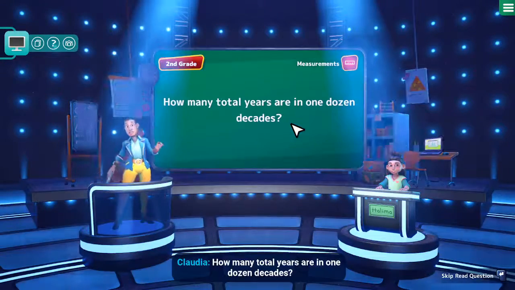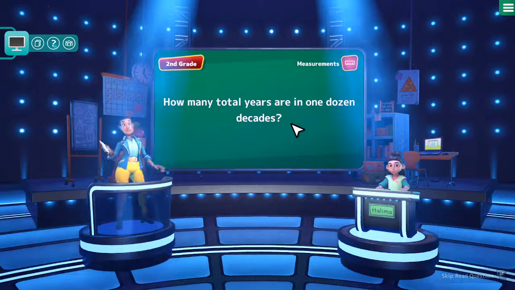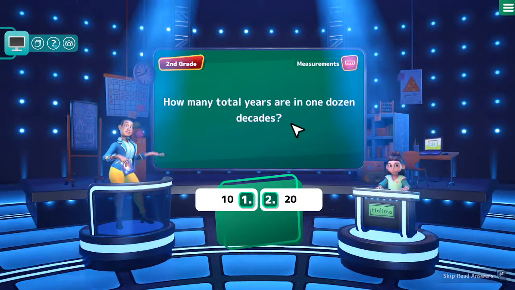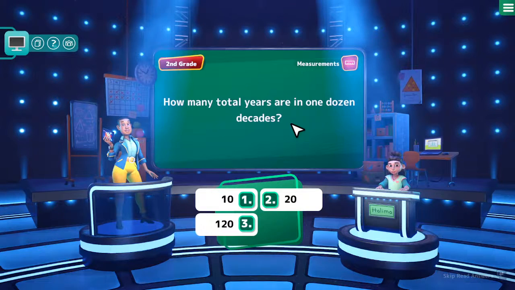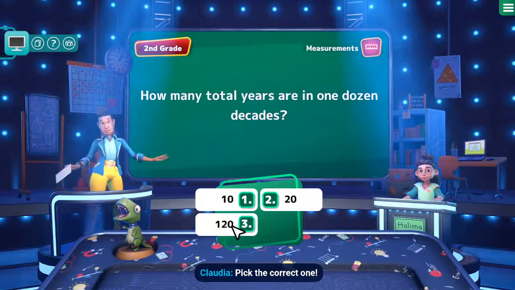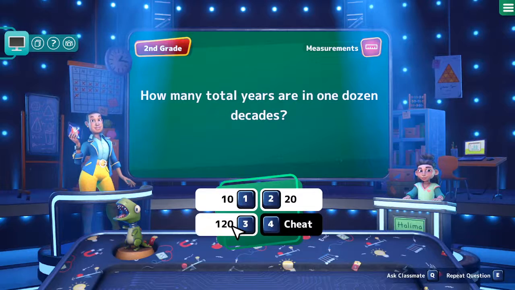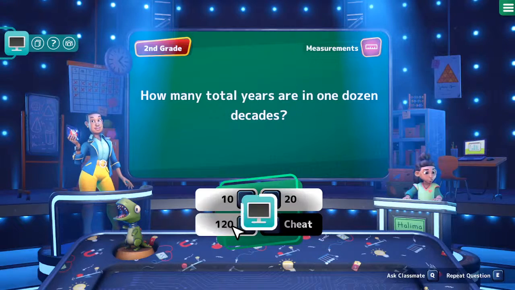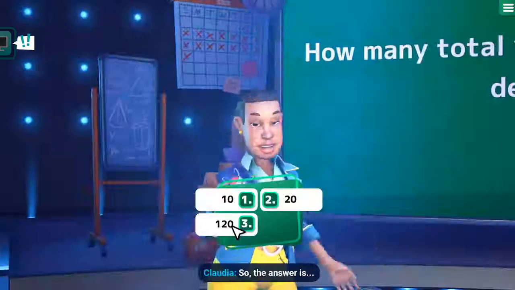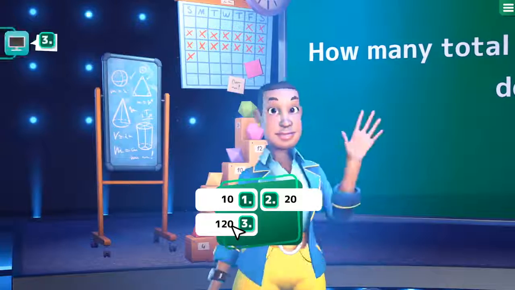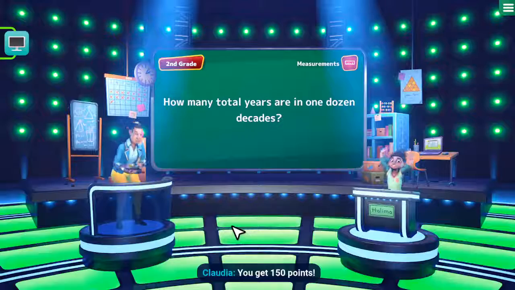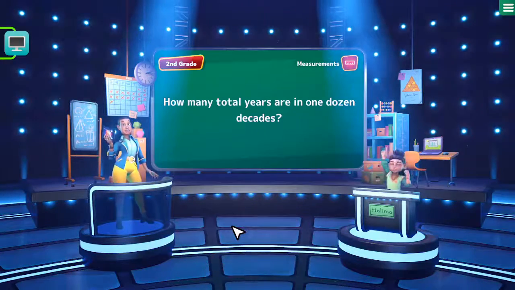How many total years are in one dozen decades? واو، الديكيد 10 سنين، 20، 12، 120. Standard، لأن الديكيد... the correct one. 120. It's now locked in. Dozen 12, so the answer is 120. That means okay, you get... والديكيد 10 سنين، 10 في 12، 120.